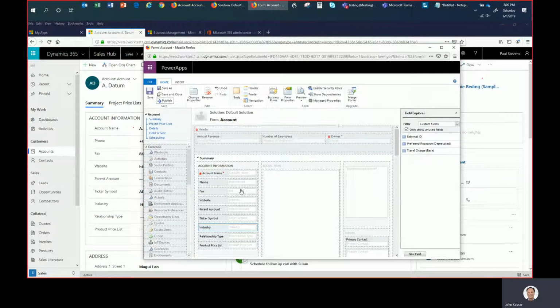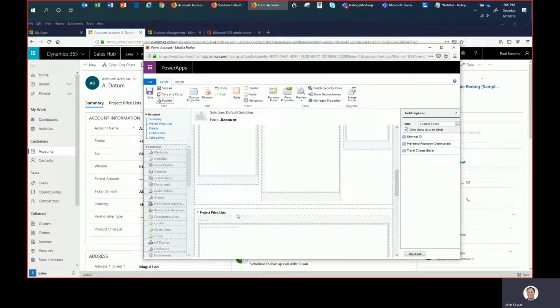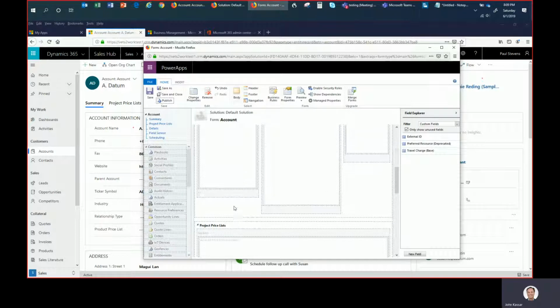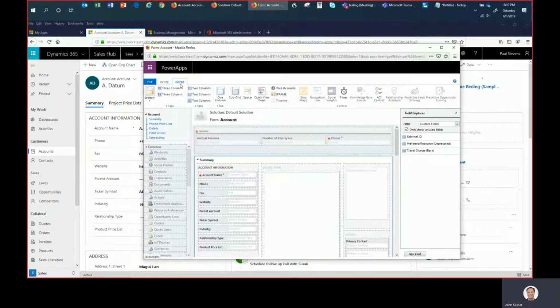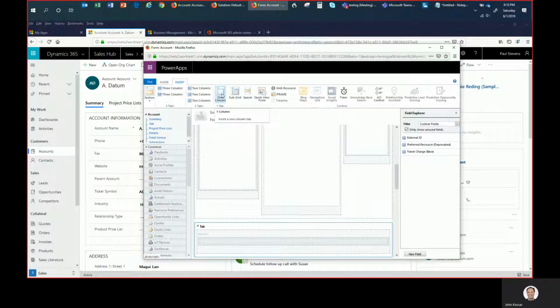So again, each one of these sections represents a different tab. So what I want to do is I'm going to click on this summary area right here. I'm going to click on insert, and I'm going to insert a new, not a section, but I want to put in a one column tab. Okay, and you'll see what this means in just a moment. So here it is down here.